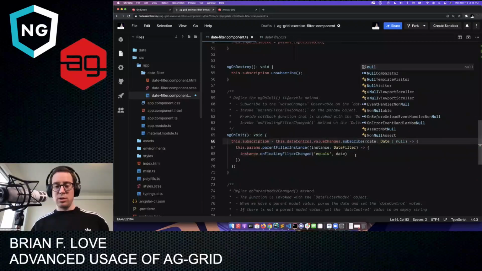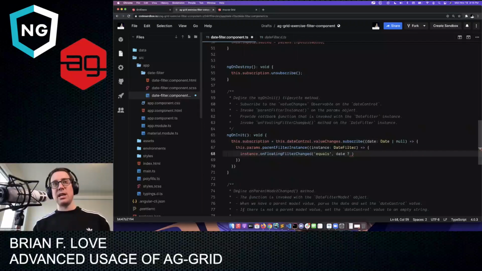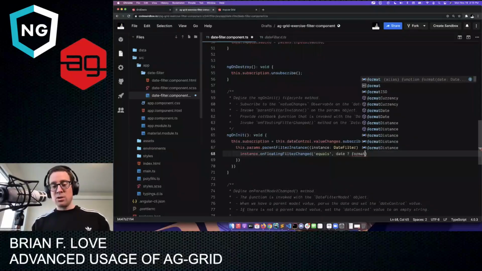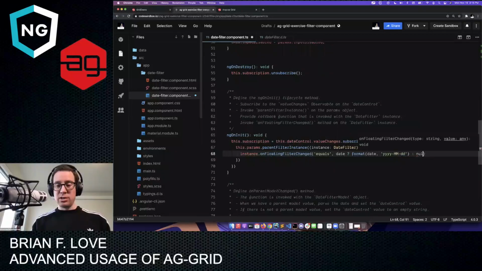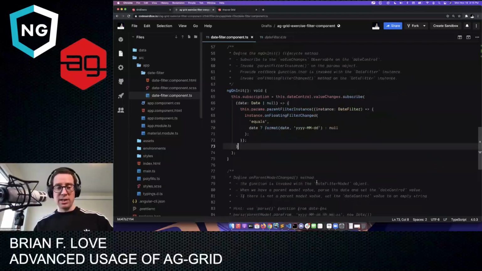So what I want to do is say, okay, if I've got a date, then let's go ahead and set that date in. And in order to do the filter change, we actually need to provide a specific format. So I'm going to use the format function from date-fns that I've brought in, and I'm going to format the date accordingly. So I need to do a year, a month, and a day. Otherwise, let's just set it to null. So that's my ngOnInit method.